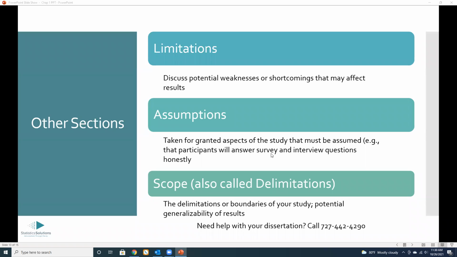Assumptions, kind of tricky, but what these are, they're things that you don't have control over, so you have to assume them. And the big one is that you can't control what people will say or how they will answer surveys, right? So you just have to assume as a researcher that they're going to be honest and straightforward with you.